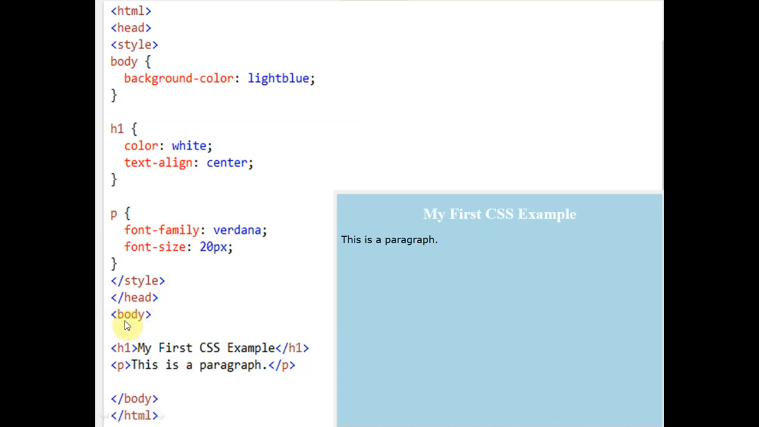So this is the body. When we execute this HTML program, the body will be displayed in light blue, because we mentioned the body formatting here. And we have the heading h1, where we have written the text "My first CSS example". You can see it is in white color, and the text is aligned to the center. And third is the paragraph, the p tag, and the formatting of the p tag is font family Verdana and font size 20 px.